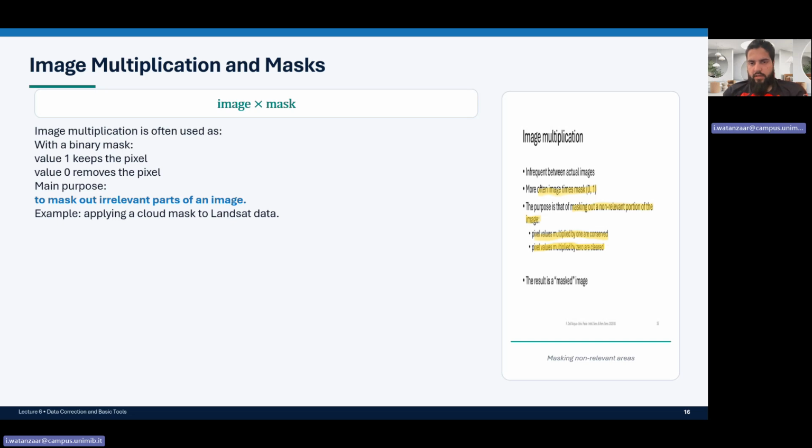Image multiplication in masks. Now this mask comes into the picture here. Image multiplication is often used with a binary mask of 0 and 1. If the value is 1, we keep the pixel, which is important because it makes a significant difference. If the value is 0, we remove the pixel. The main purpose is to mask out irrelevant parts of an image.